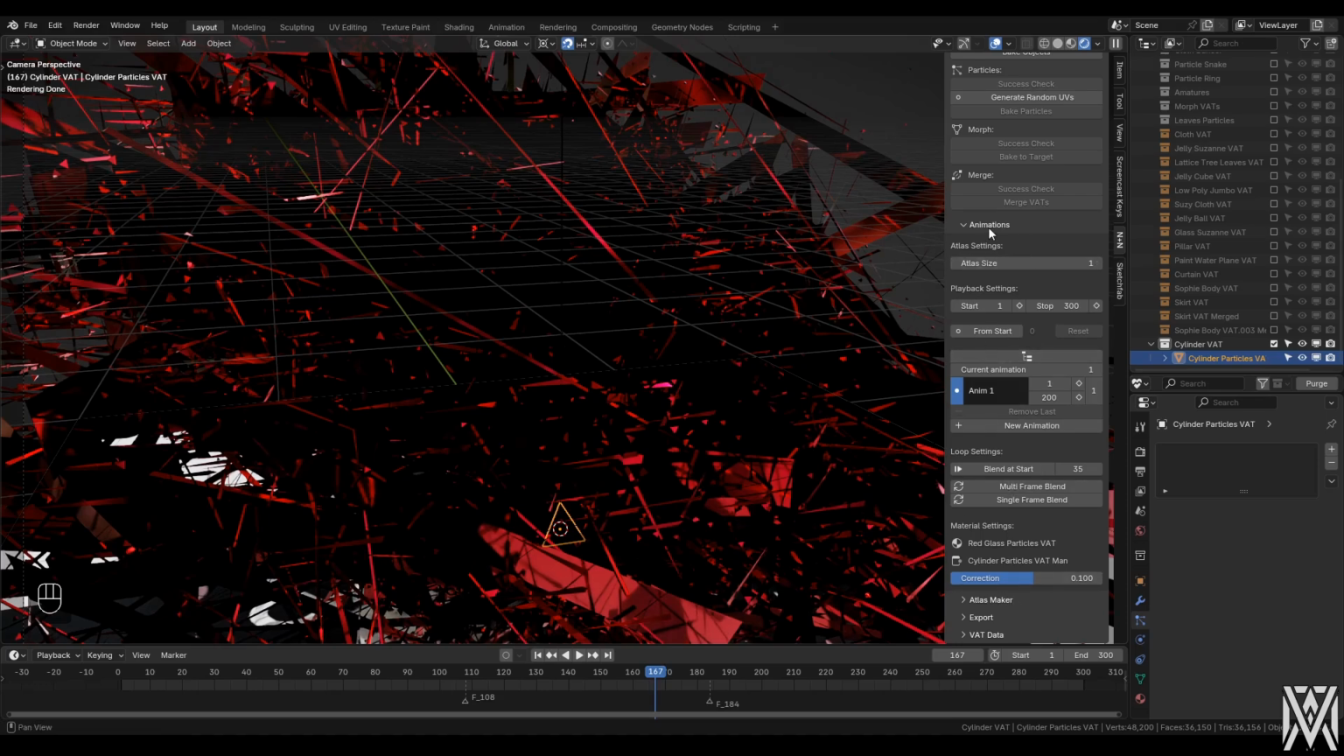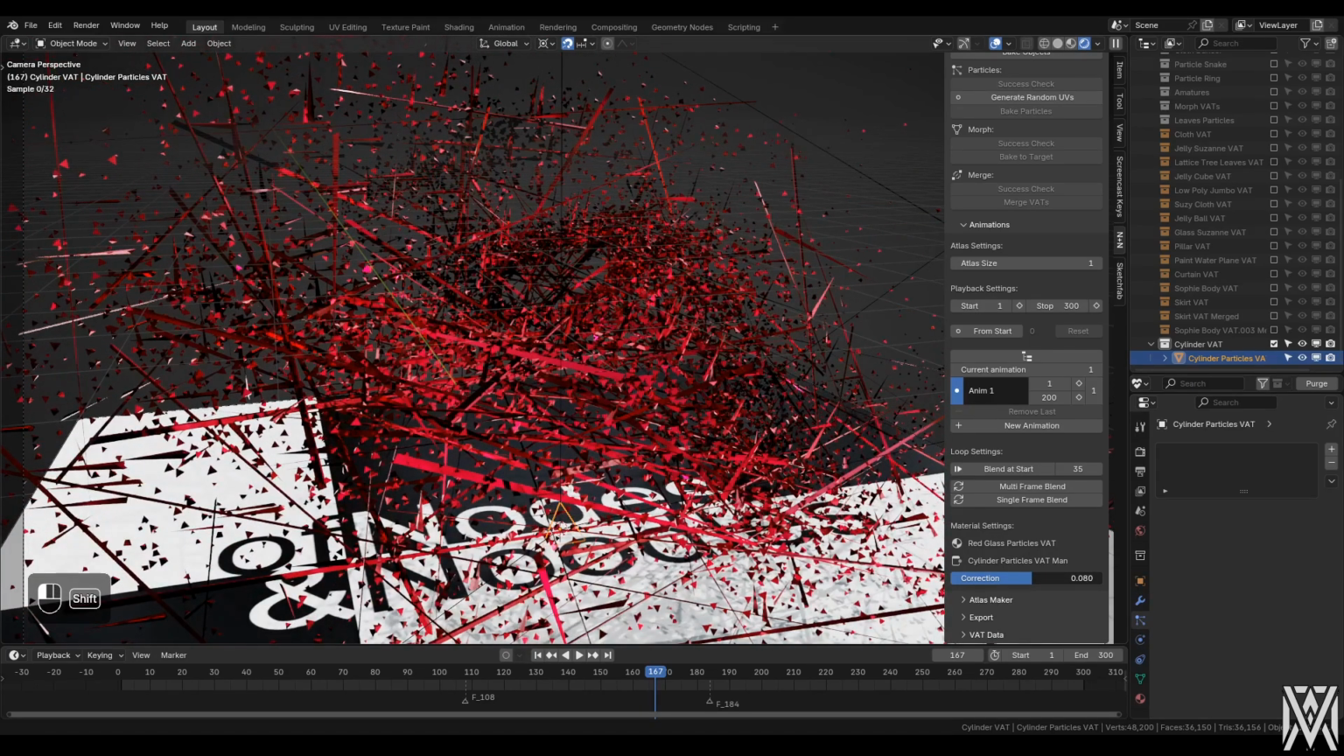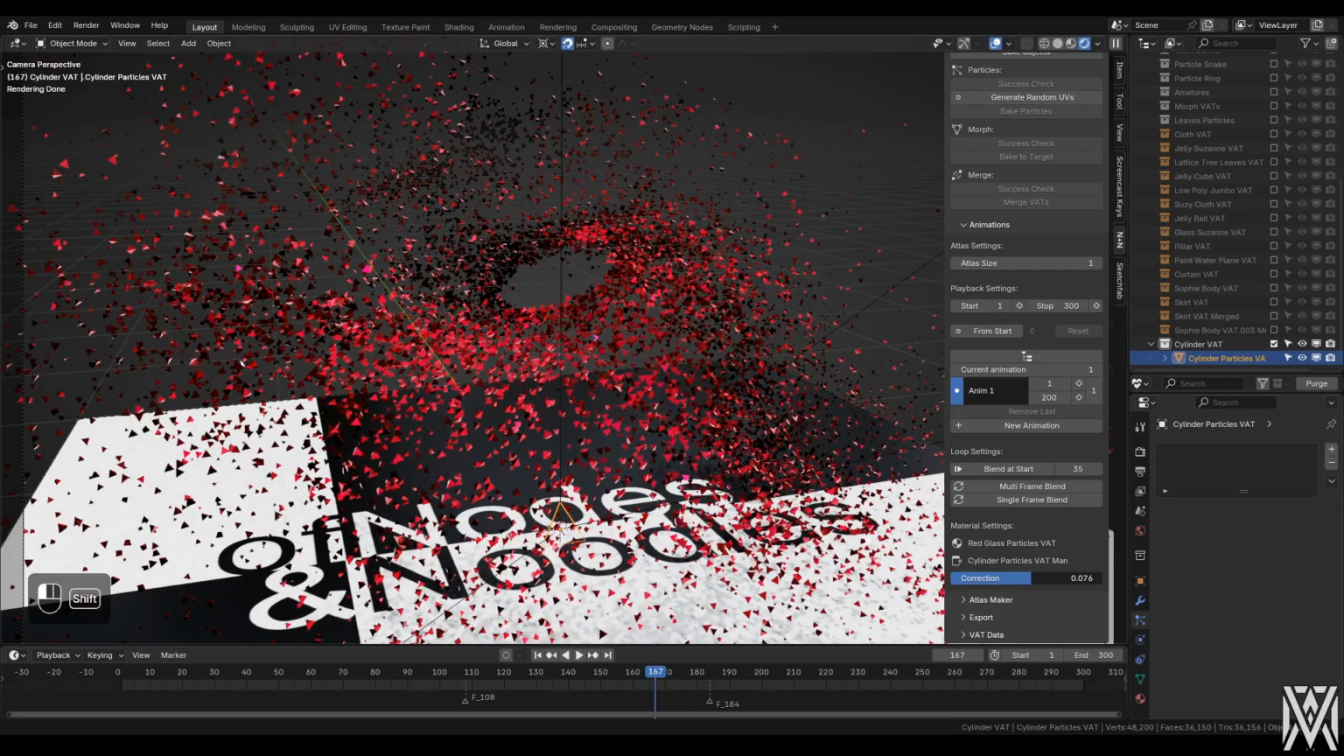Come to the Animations tab in the VAT Man panel and come down here to where it says Material Settings, and you'll find one option here called Correction. Whether this value needs to be increased or decreased depends on the object in case and the material. So let's, for starters, try to drag it downwards and see if, in fact, there we go, it immediately gets better. I'm going to keep reducing it until the problems disappear.